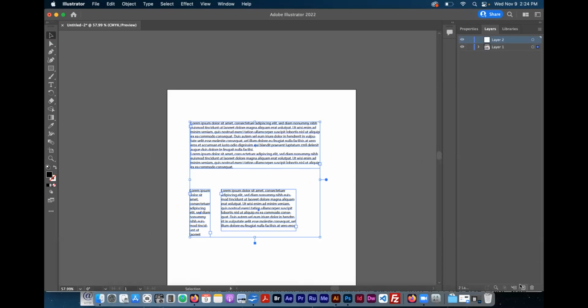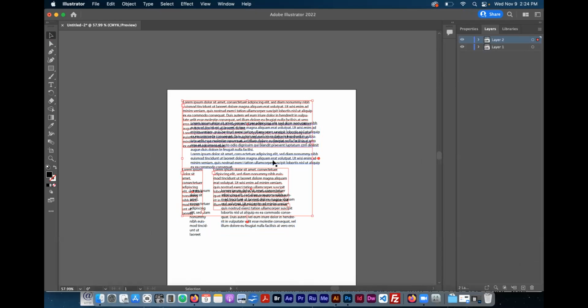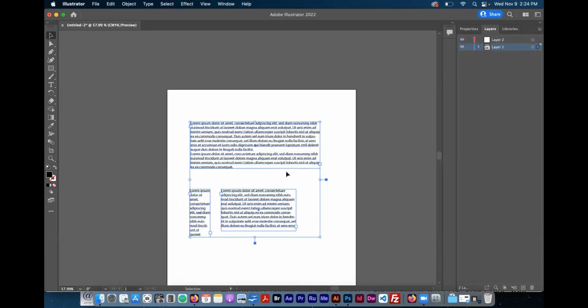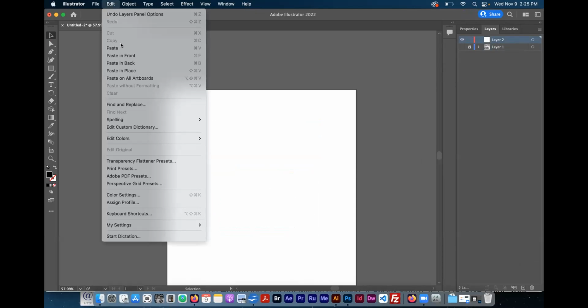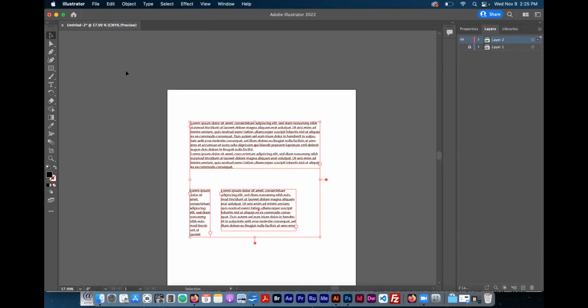So if I paste, you can see it. See how it always pastes in the wrong spot? So when you paste, we want to make sure we're on the new layer. So I'm going to lock my old layer, maybe even turn it off. And on my new layer, I'm going to go to Edit and Paste in Place. That will put it in the same spot.